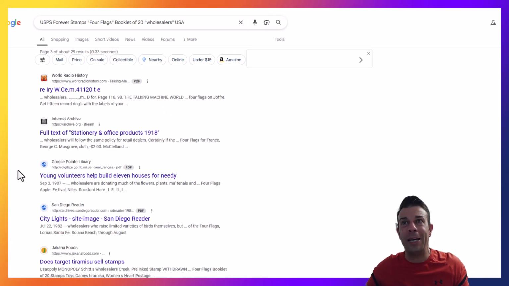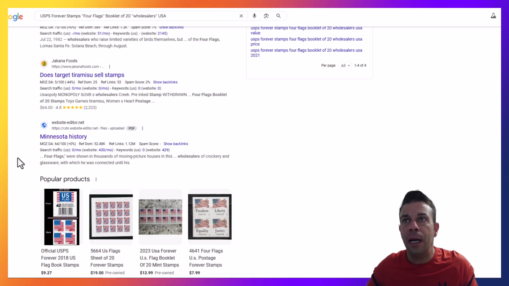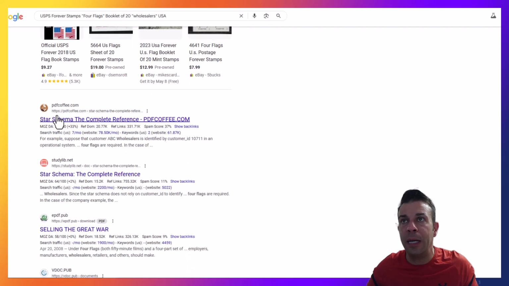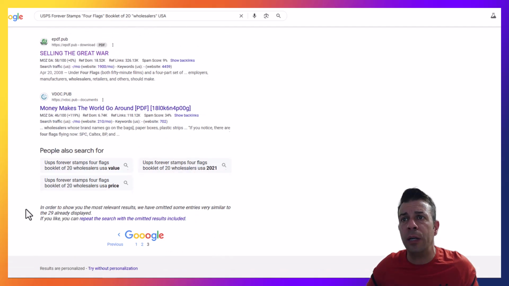Now I click on page 5 and we couldn't find anything in there, but in here we got pdfcoffee.com. I don't know if they actually have, isn't it? That's ABC identified by customer element, so we can open this one as well. Selling the Great War, EPDF, pub, search traffic. So this one seems to be manufacturers and retailers. This one, I'm not entirely sure what it is. We can then go and look on each one of them.